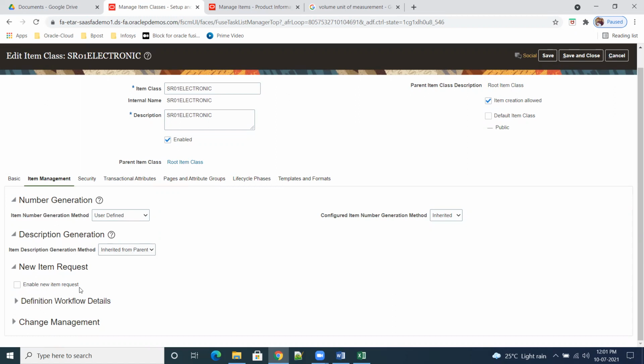And enable new item request. See, this enable new item request is nothing but an approval workflow. One day we'll see a class for this approval workflow. Suppose, for example, Ramna has created the item. Somebody has to review and approve it. Let us say Manju has to approve. That kind of approval we can enable through enable new item request. If you check the checkbox, we will define the workflow details. That we'll see later. I'll explain some concepts to you. As of now, just number generation and so on will follow as it is, and security.